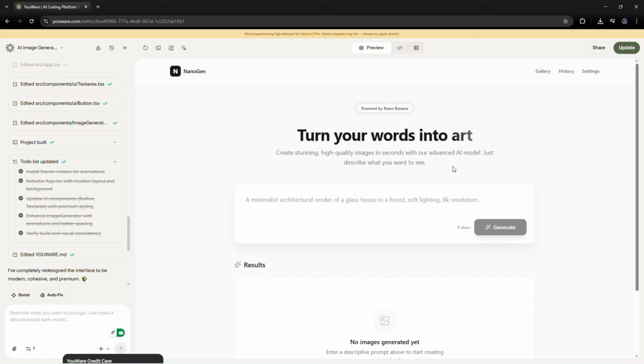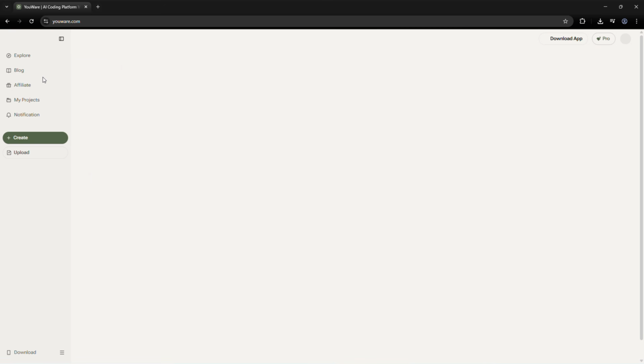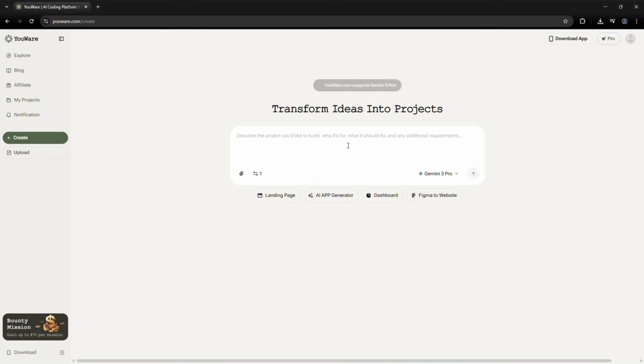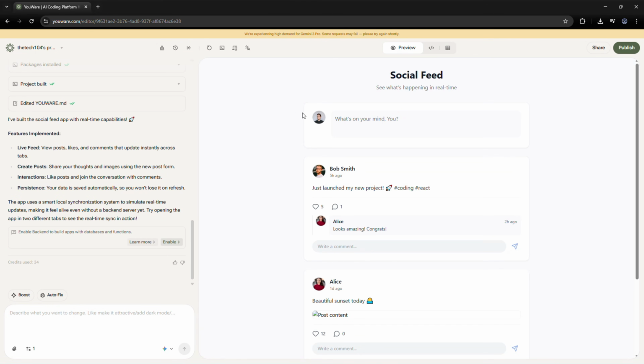Let's try another app. This time, we're going to create a mini social media app. Something like a simplified version of Instagram or Facebook. In the prompt box, I'll type, build a social feed app, where users can create posts, like and comment, and view other users' posts in real time. Then I hit the arrow button and YouWare gets to work. The AI sets up the post feed, comment sections, and like buttons automatically.